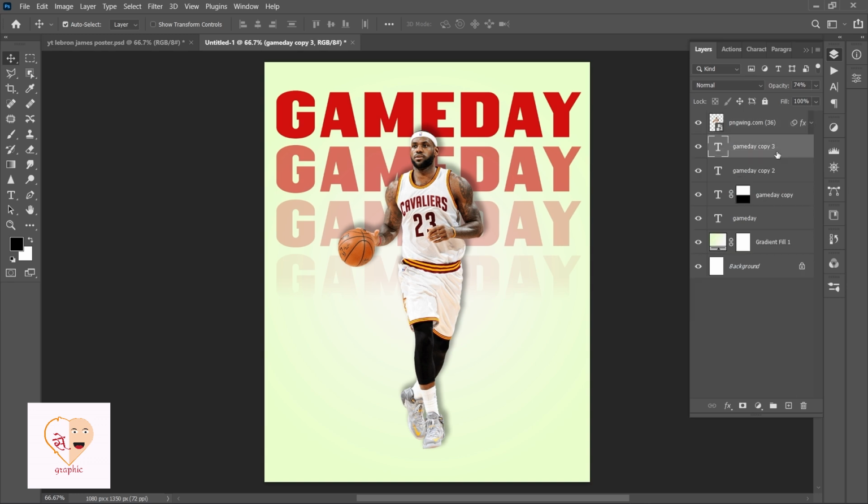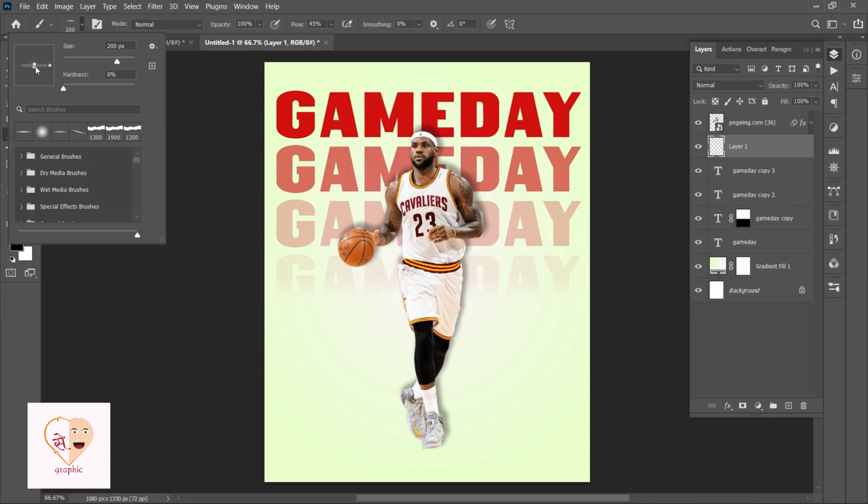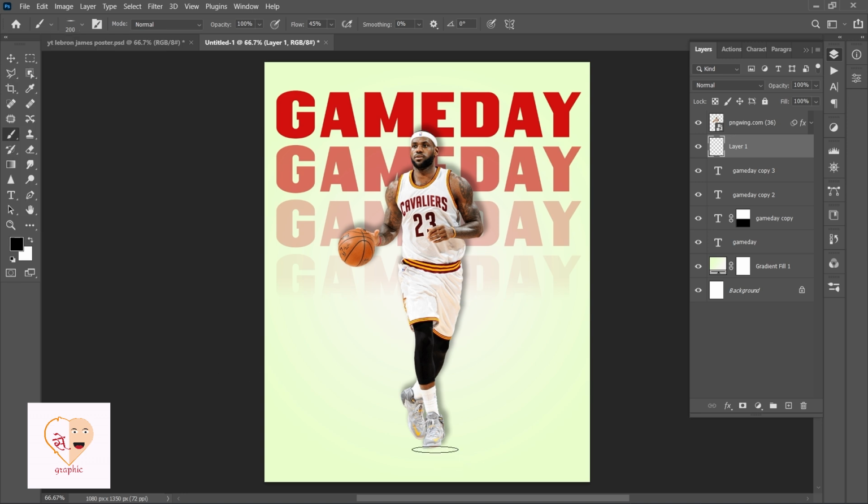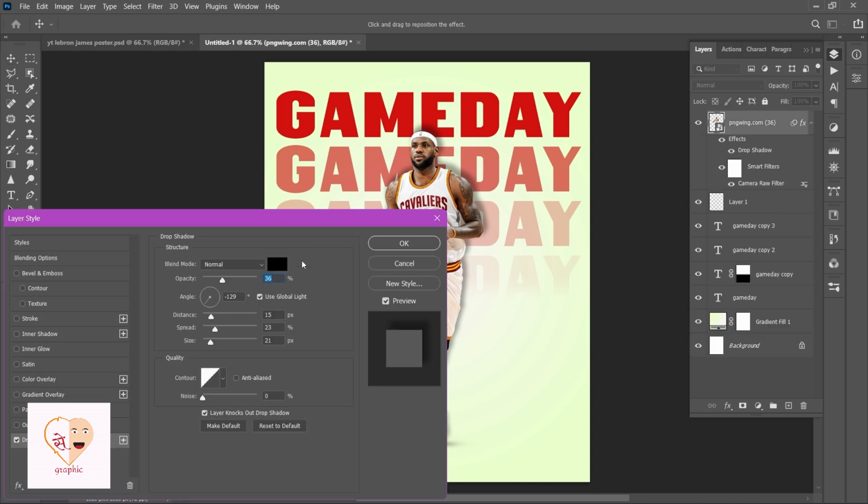Create a new layer and go to the Brush tool or shortcut B, choose a soft brush and create a shadow like this. Let's make it a softer shadow.